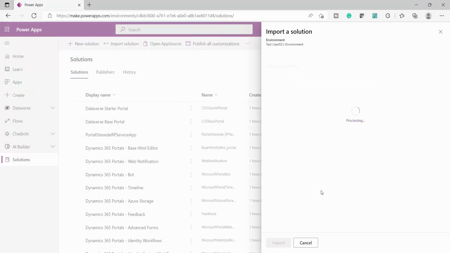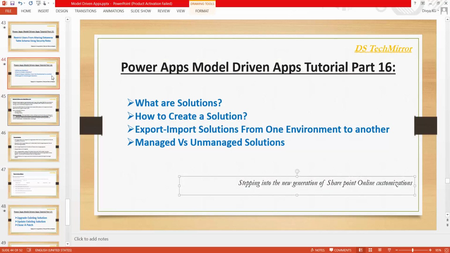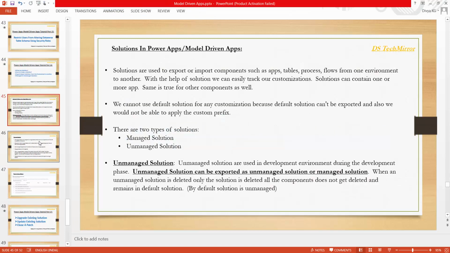Fingers crossed I should not face any issue, because I already fixed it. Yeah, it worked. And now the import is in progress. It will take some time, and meanwhile this import will go. Let me take you through one slide ahead and show you.